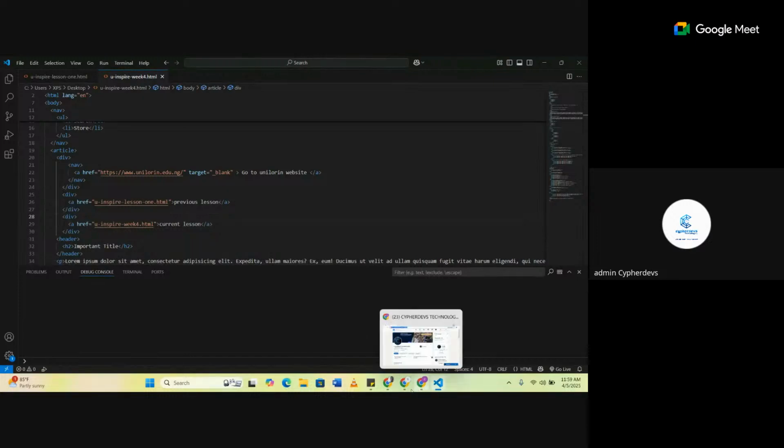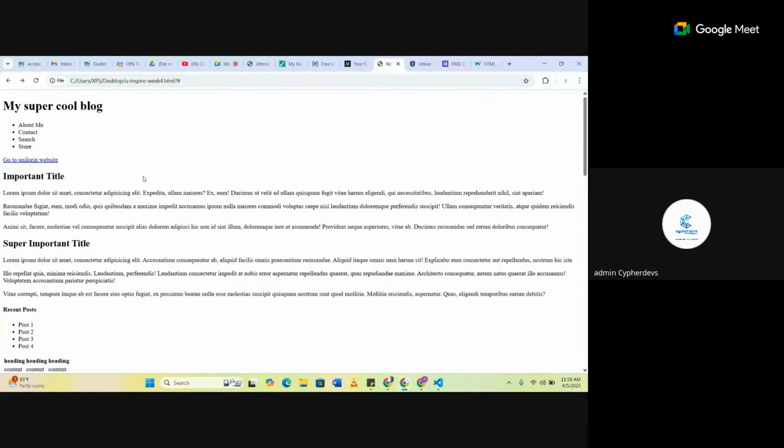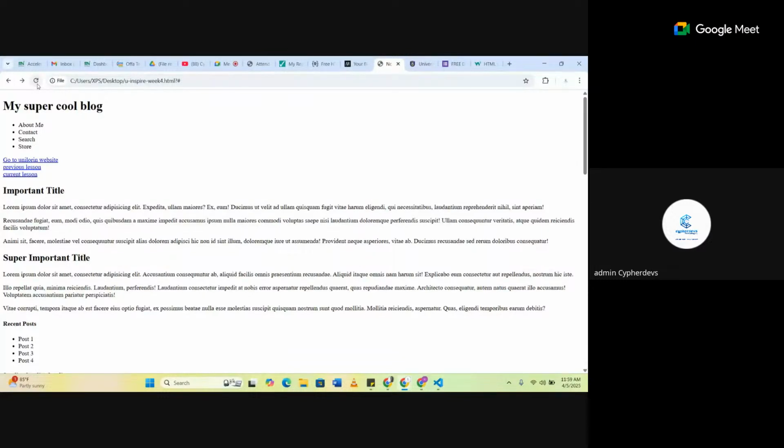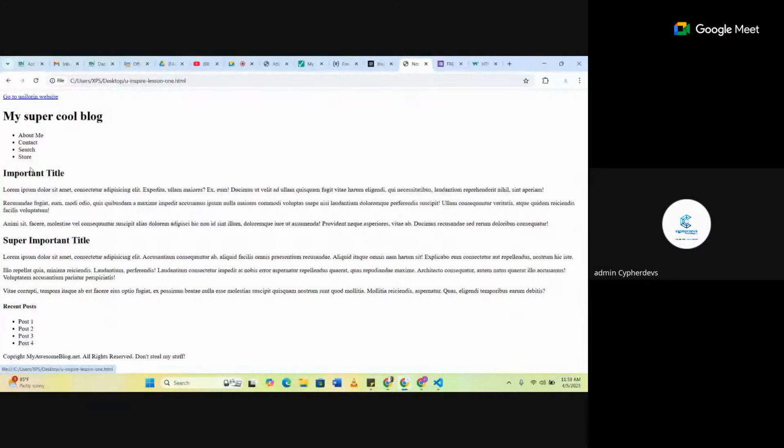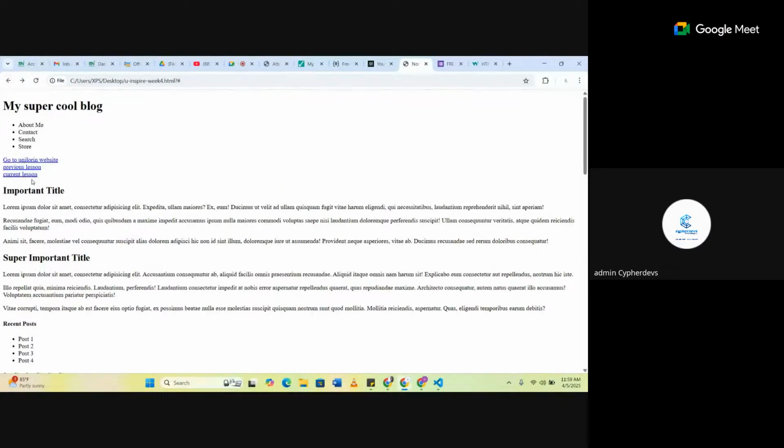Now look at this. If I click on previous lesson, let me close this one. So we have to go to the Unilearn website. Previous lesson. This will lead me towards this particular page. You see that, this is another page entirely. Current lesson. This is where we are currently.